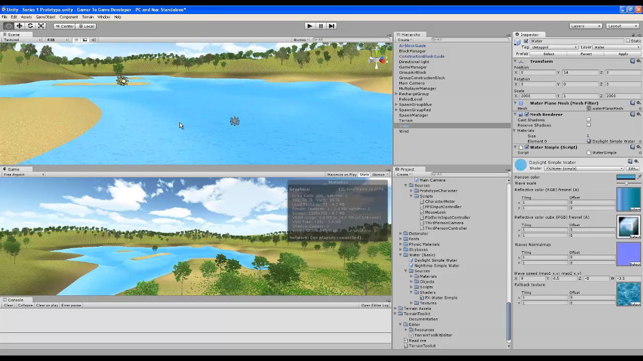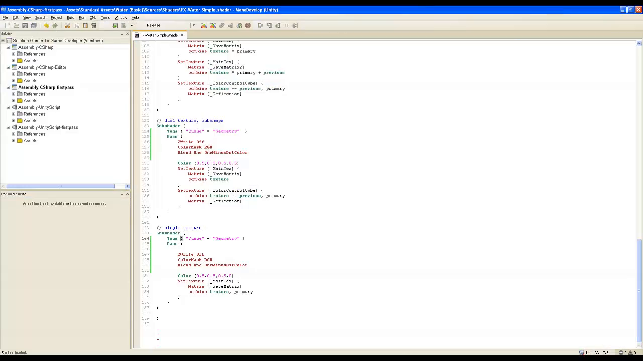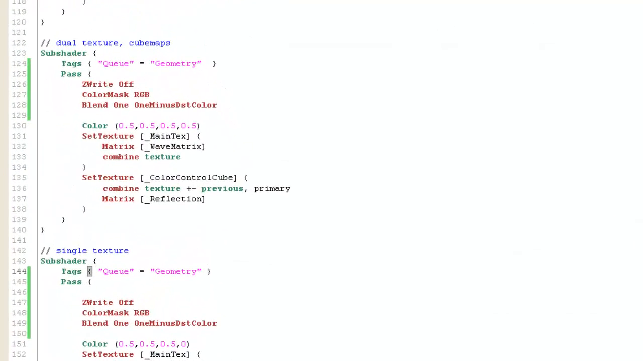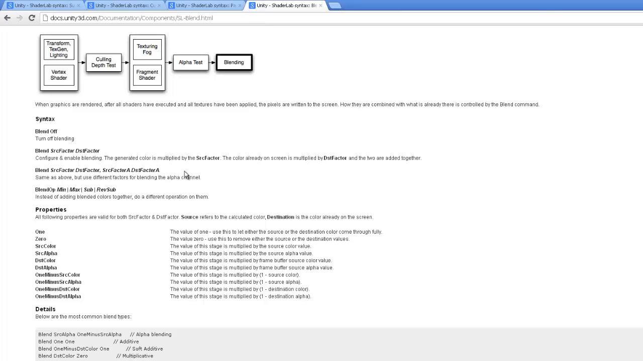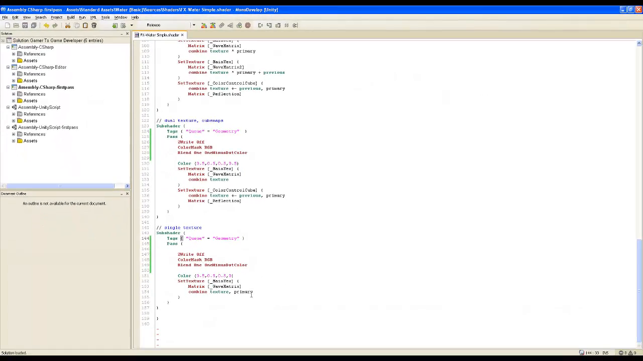So what we need to do, in the next step, is duplicate this plane and make an underwater surface as well. Now, the bit you saw there, like blend, etc., just have a read up on the documentation for it. There are a couple of different types of blending, and basically I just tried each one till I came to the one I liked, which was this 1 minus DST color. Okay, so let's just move on to the next step.